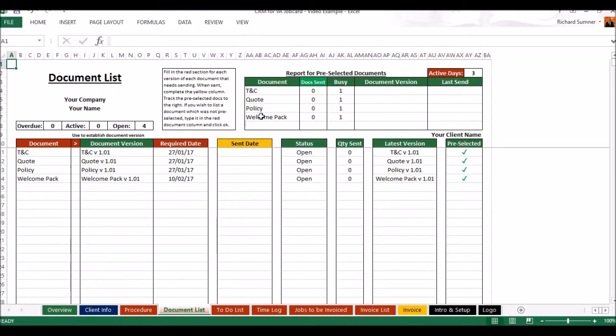Document list, same kind of story. Set your active days, but this is for each different document that you want to send. You can keep track of how many you've sent, what was the last version you've sent, and when it was sent. So if you need to send clients either documents that you create for them, i.e. your terms and conditions and quotes and those kind of things, or even ones that you create as part of your job for them, maybe they want letters created or something, you can keep track of what documents you've actually sent them.